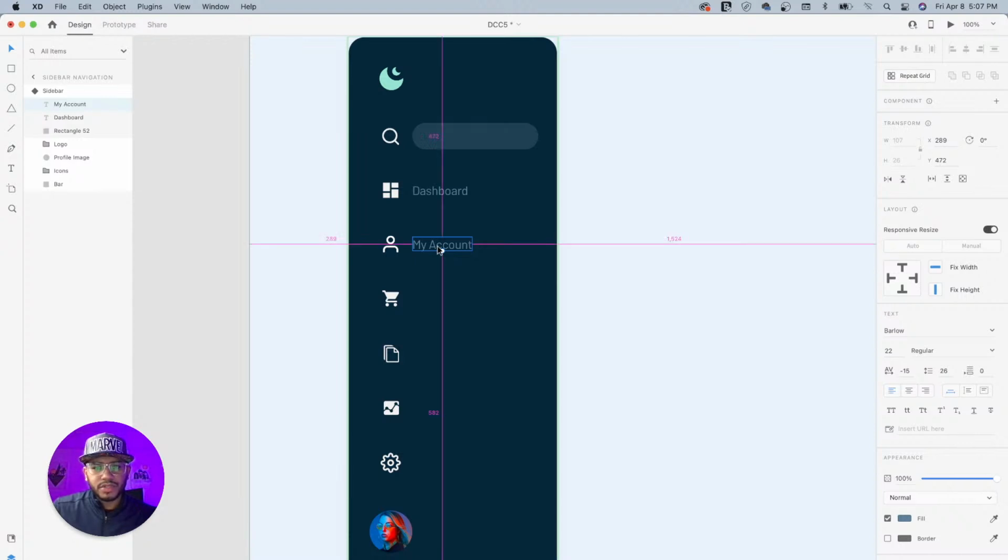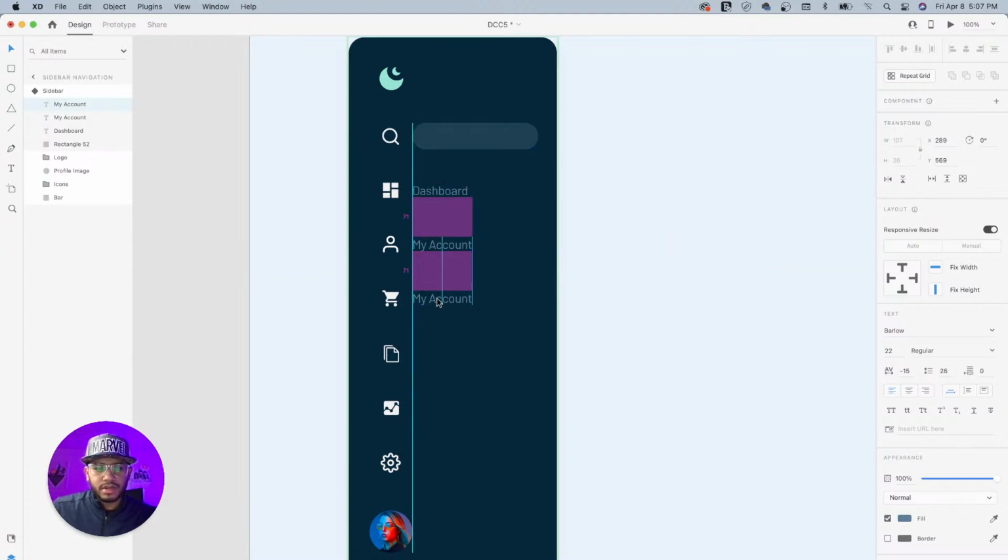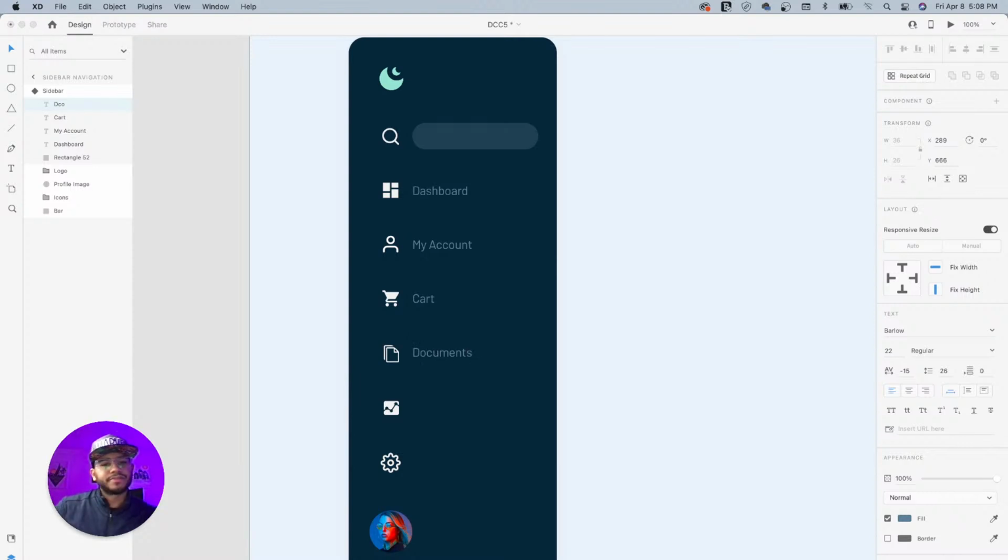And then let's continue duplicating this. Just hold down Option on your Mac, Alt on your PC. This is going to be the cart. Next one, let's see, and you see how you have your padding like 71, which is pretty neat. This is probably documents. Let's go documents.